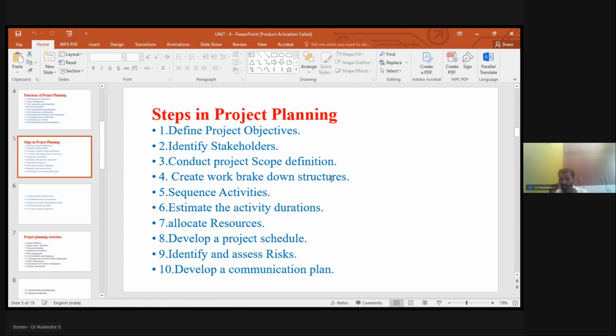Determine the logical order. What is meant by determine the logical order and dependencies among the project activities to create the project schedule by identifying the predecessors and successors? Any one project starts and then there will be a successor. That is what we call the sequence of activities. Next, that is the next step.